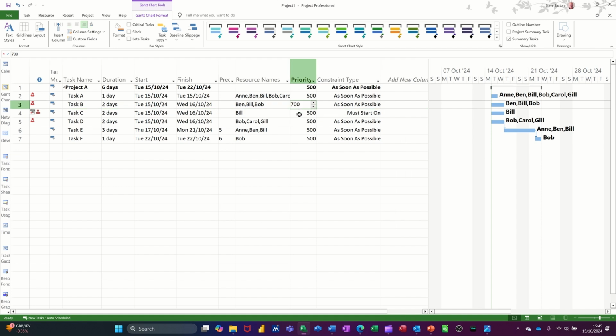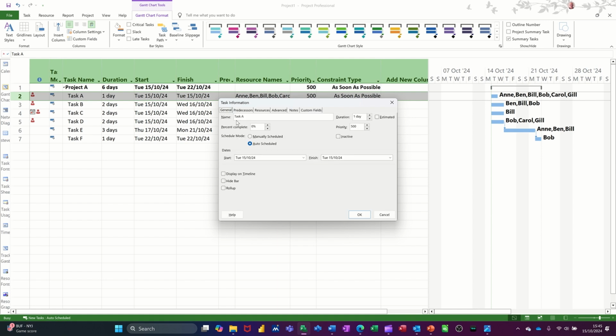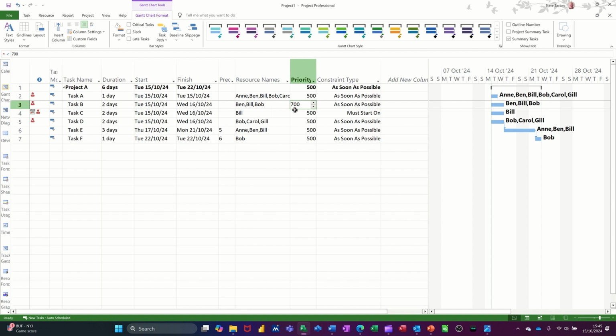Also, this task has a priority of 700. Now remember, the default priority for tasks is 500. If I just double click on that one, you can change that priority on the general tab. You have priority is 500 as default. It goes from 1 to 1,000, where 1,000 is more important than one with a priority of 1. Click OK. So that one there, 700, is more important than that one. And you can see the constraints there.